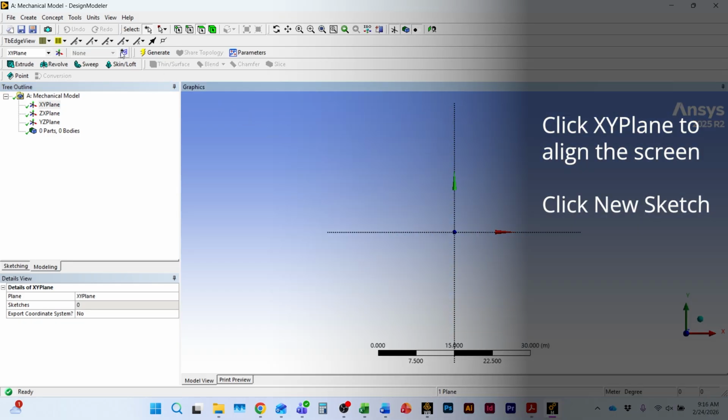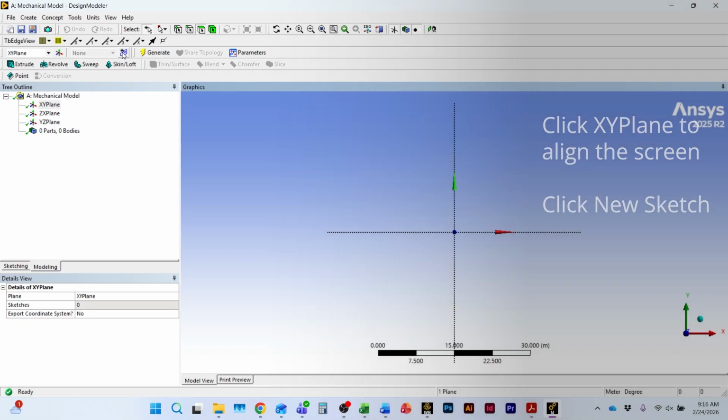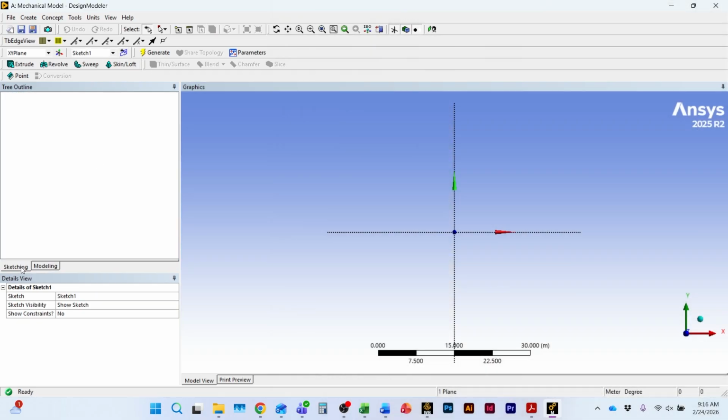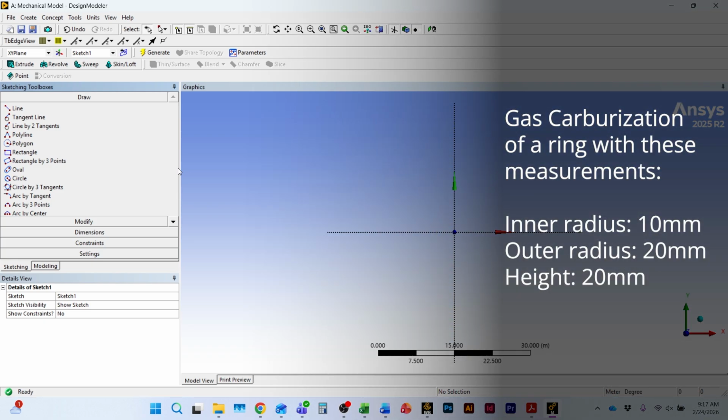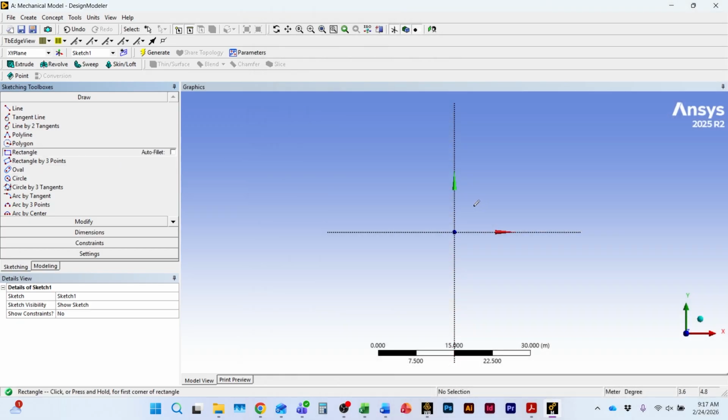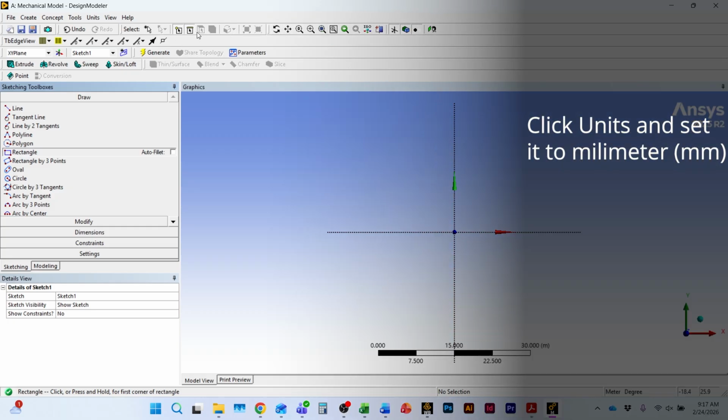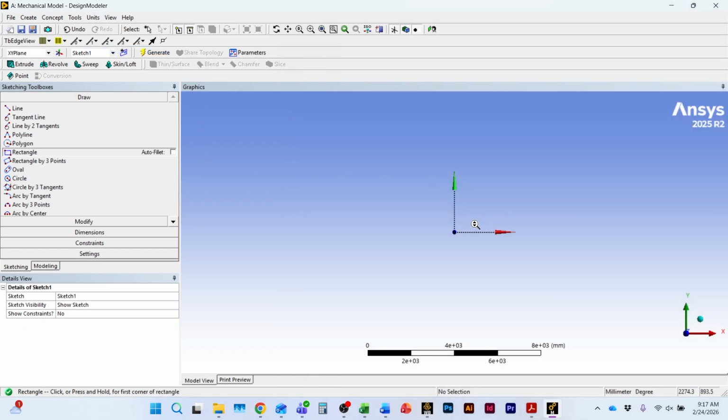Once we have the design modeler open, we can click New Sketch and a sketch should appear on the XY plane. For this tutorial, we're going to be modeling a gas carburization process for a ring with an inner radius of 10 millimeters, outer radius of 20 millimeters, and a height of 20 millimeters. Since the Dante subroutine only takes millimeters, seconds, and kilograms, let's change the units before we build our geometry by clicking the units up at the top.